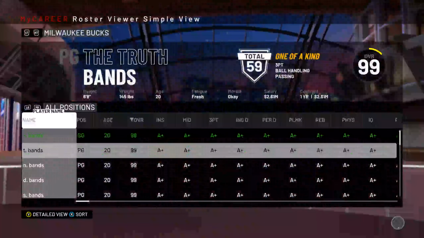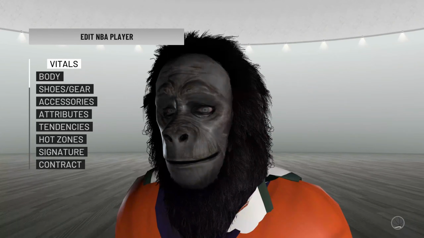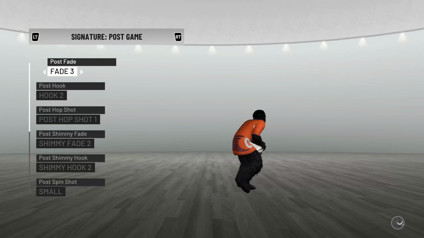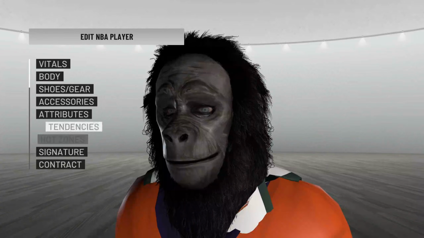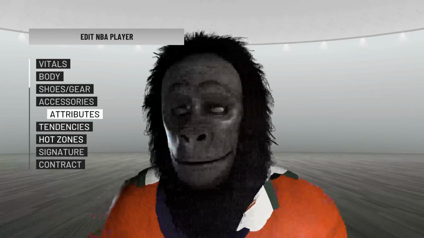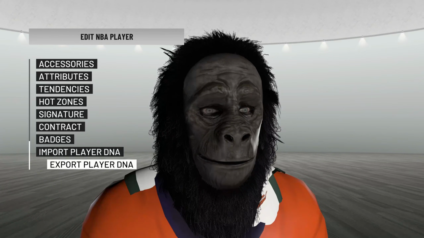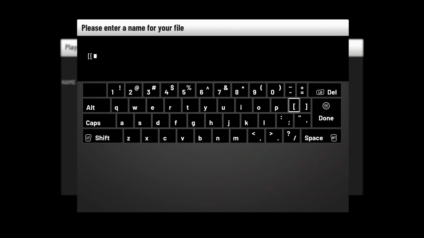Then you're going to go to your roster, edit player. Here you can also edit anything you want, like your SIGs, your hot zones, but you can also do that in My League as well, so you could just leave it. Once you're here, you're just going to press export player DNA.